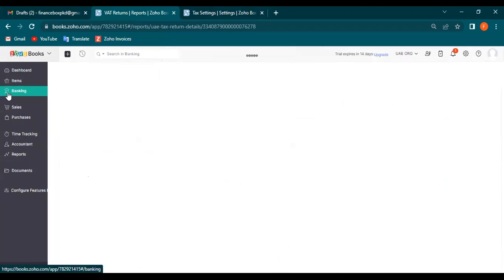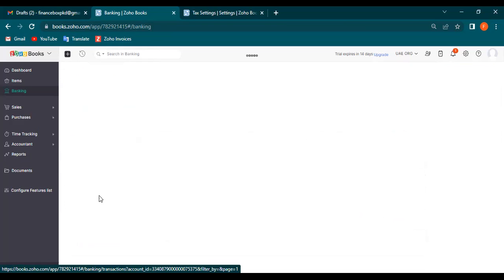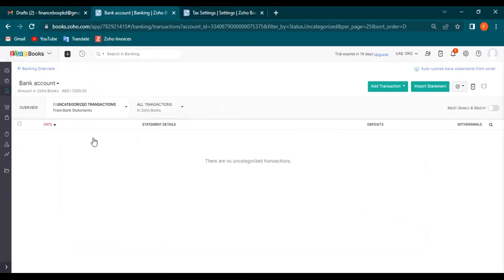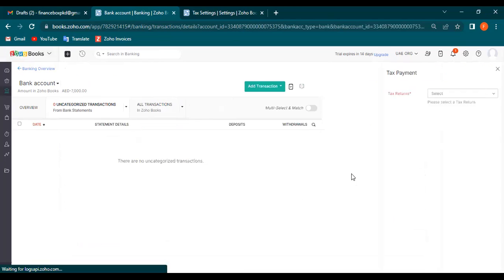How do you acknowledge the payment for the particular tax return in Zoho Books? Let's go to the banking. From banking, we'll make the payment or acknowledge the payment for the tax return. If the transactions are automatically generated or imported, you have the transaction there. From there, you need to click the transaction and manually categorize. As of now, we don't have the transaction.